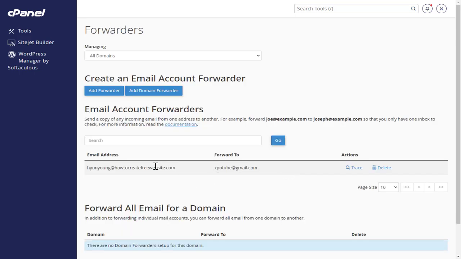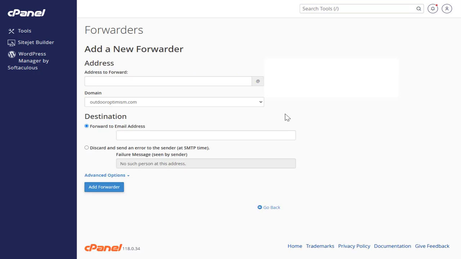To forward emails from one email account to another, click the Add Forwarder button on this page. Next, enter the username of the email account which you intend to forward. And in the domain field, select the domain with which the email account is associated. Next, enter the forwarding email account to which the emails have to be forwarded.